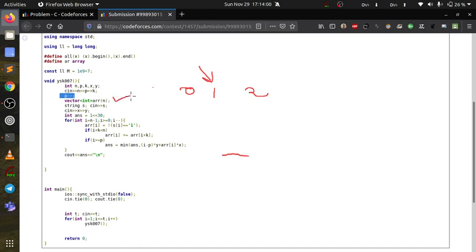I have taken an array, and taken the cost of both the elements. Now I have declared one answer variable set to a maximum limit. You can put anything here, either 10 to the power 18 or any other thing, that's not the matter of thing.